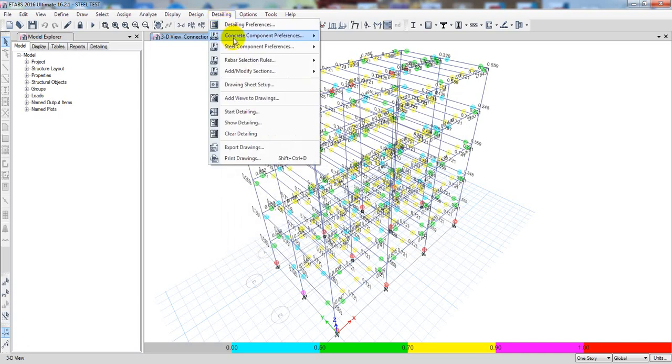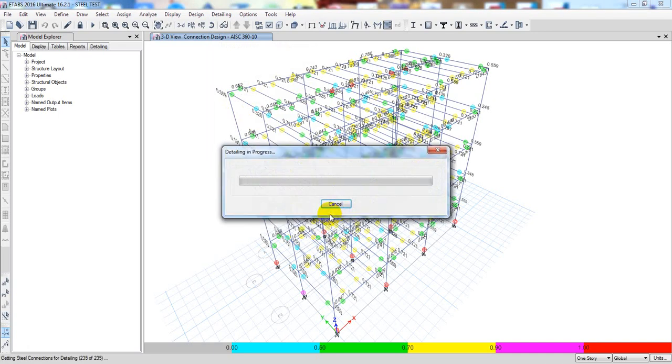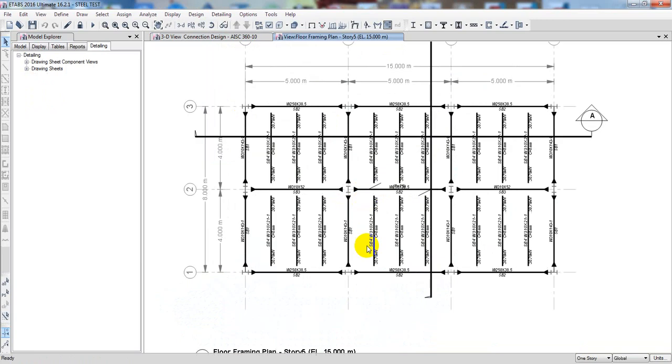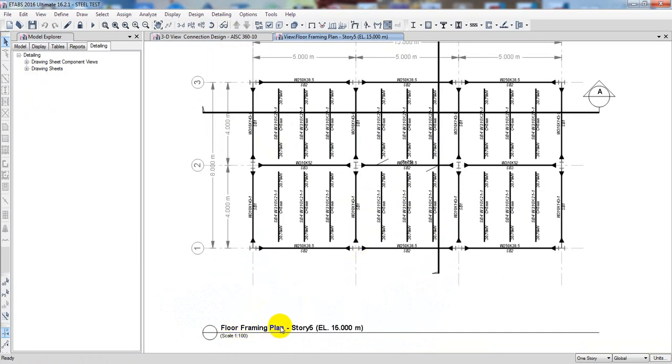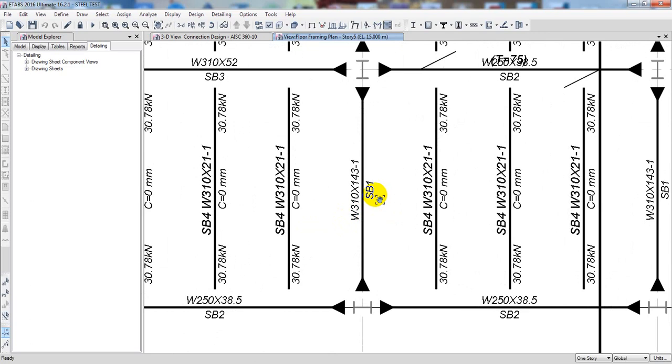Now after the detailing is done, simply click here, start detailing. Previous detail drawing already exists. Do you want to override those drawings? Yes. Wait for some time and see. So here is the detailing for our floor forming plan. This is the floor forming plan.